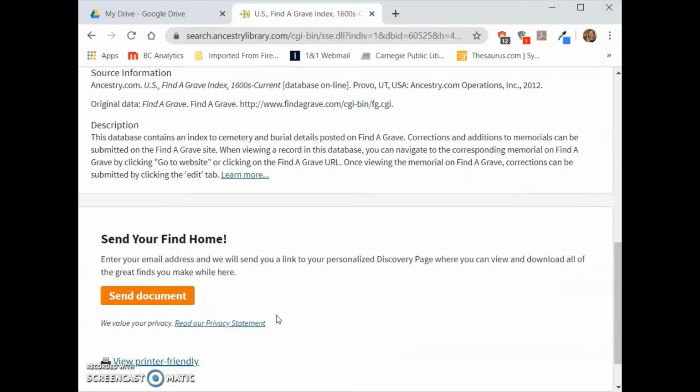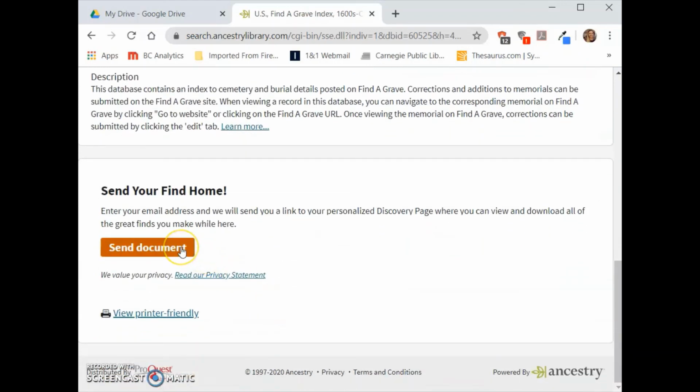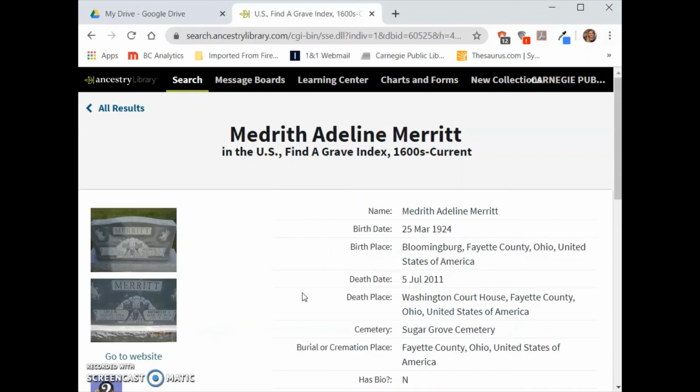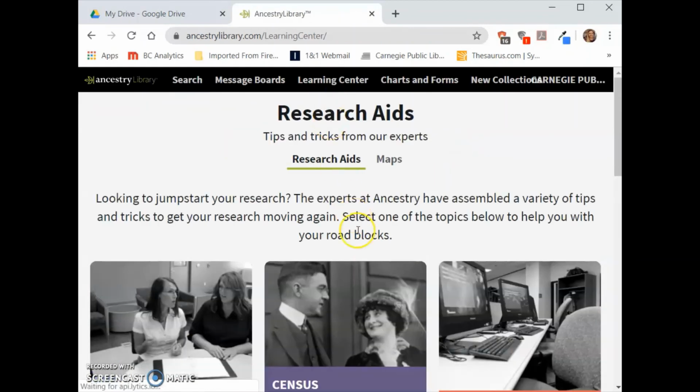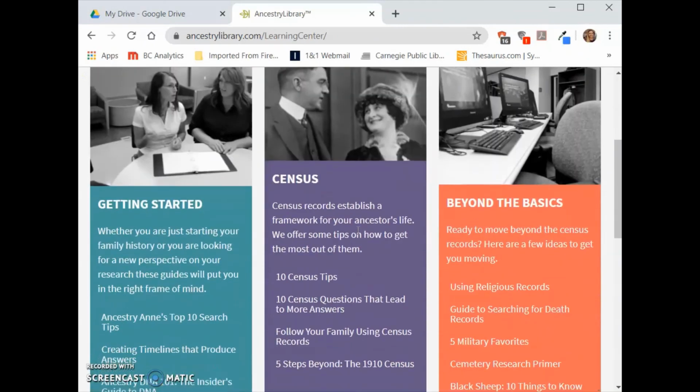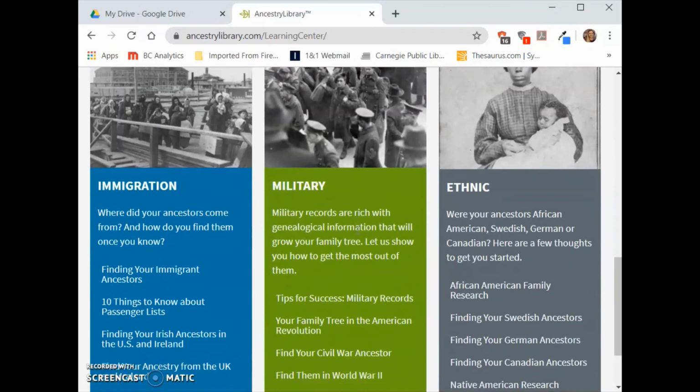If I want to go all the way down, I can send this document to myself, or I can view a printer-friendly version. Again, as with HeritageQuest, we can come up to the top and then click on Learning Center. And then here we can find more research aids, tips, and tricks to help with our genealogy research.